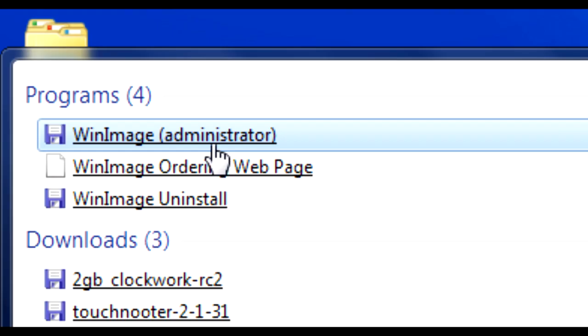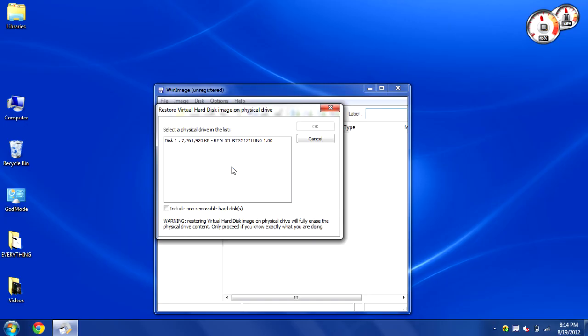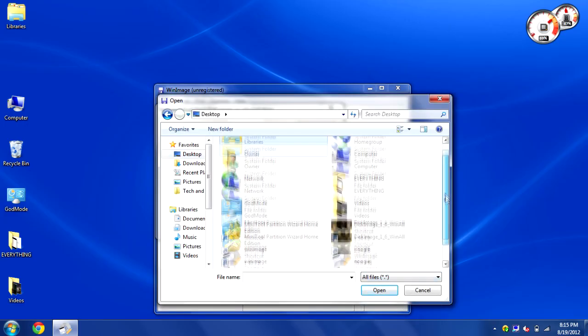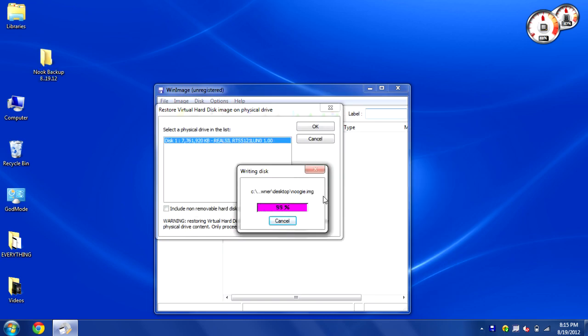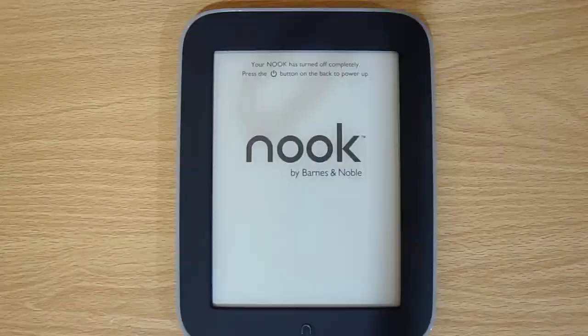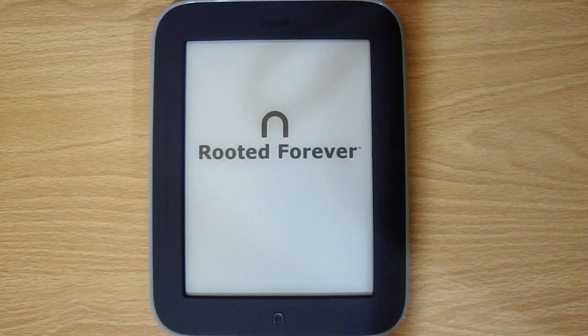Next, use WinImage to flash the Noogie image onto your SD card. Noogie is a program that allows you to access the flash memory of the Nook and edit it. Turn off your Nook and put in your Noogie SD card, then reboot. You should see rooted forever. Let your Nook sit while you work on your PC.